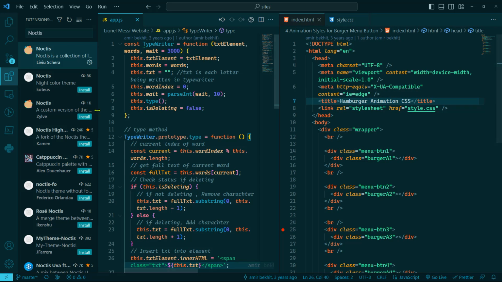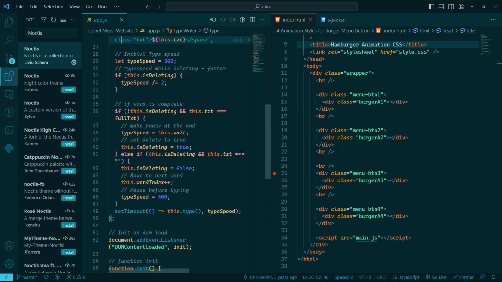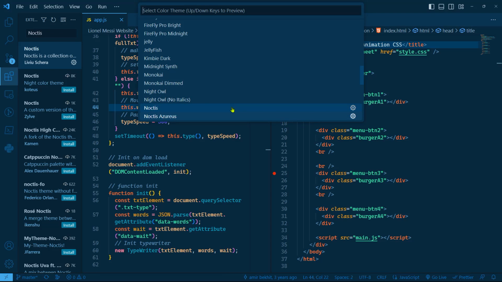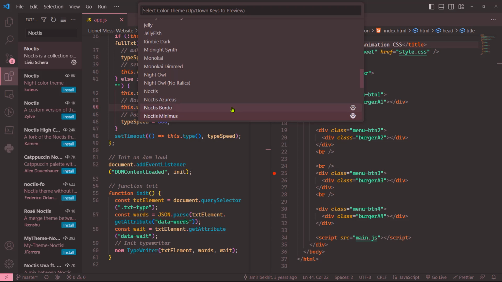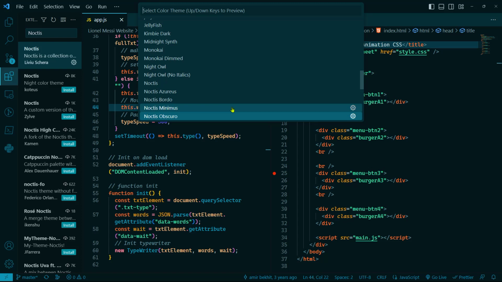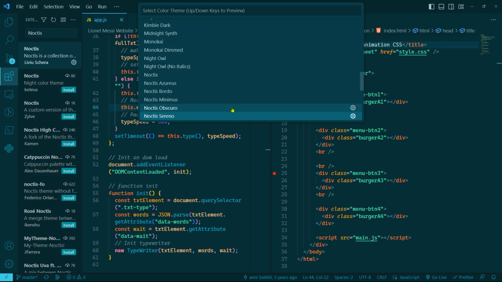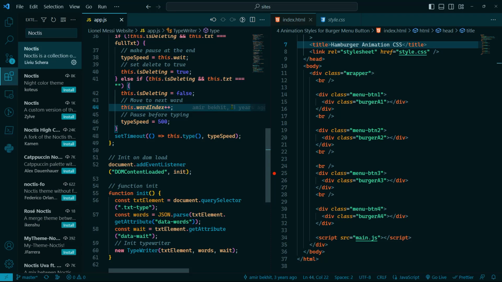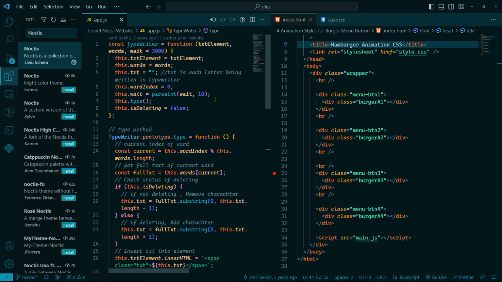Might be too much colors, but I don't know. I like this one very much. I know that they have other variations, so there is Noctis Azurus from Major, like bluish, this crimson color, Bordeaux, Minimus, Obscuro, oh, I think I have a winner, yes! Sereno, Uva, Viola, this one guys is my favorite. The Noctis Obscuro is my favorite theme in this 10 themes that we have checked out together.